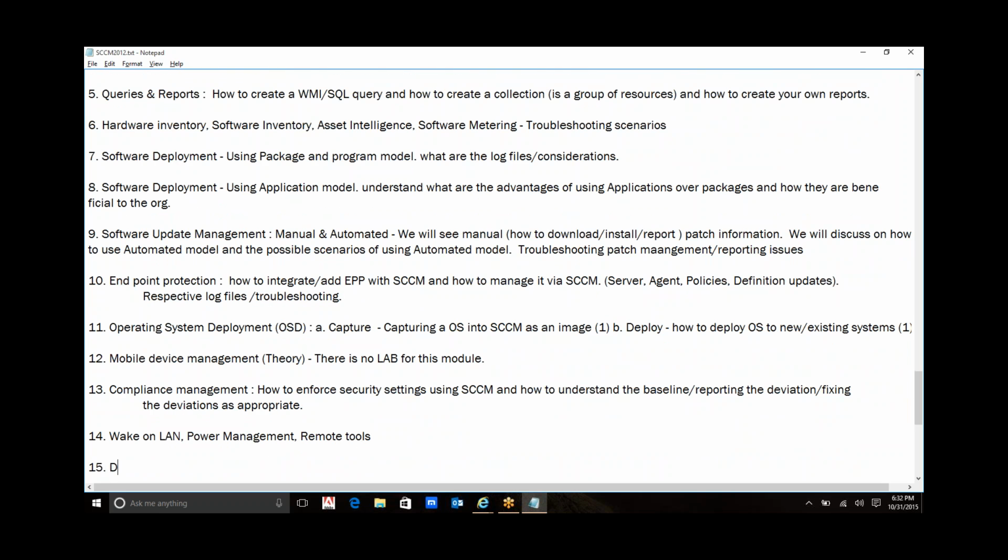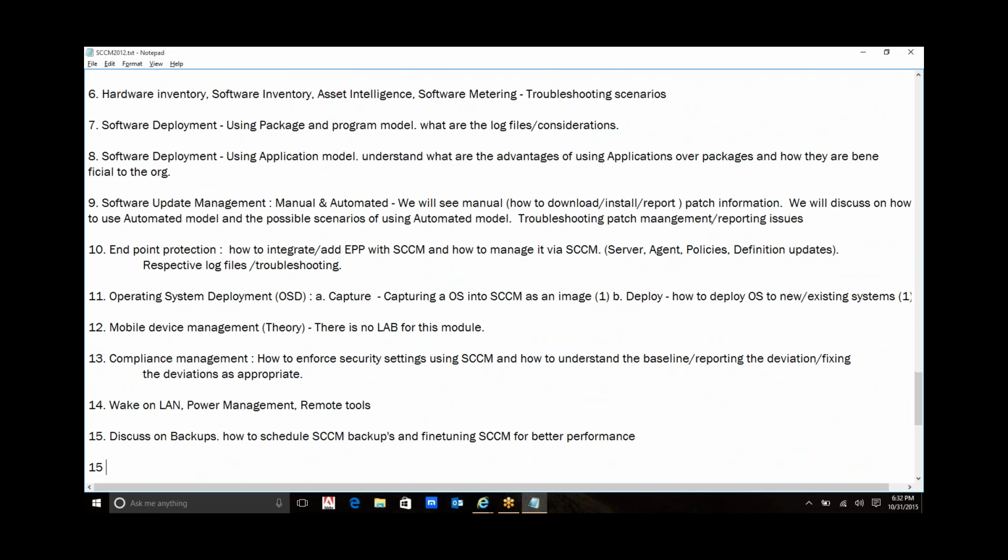Then the 15th module will discuss backups, how to schedule SCCM backups, and fine-tuning SCCM for better performance. So these are the 15 modules which we are going to discuss in the courseware.